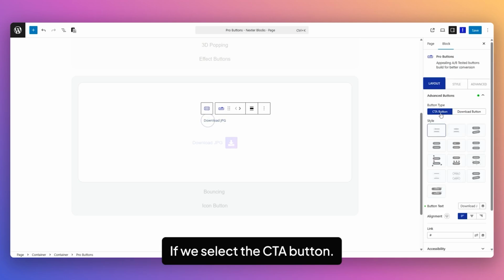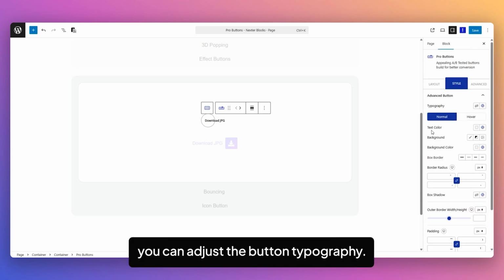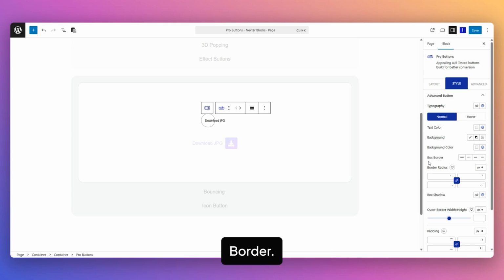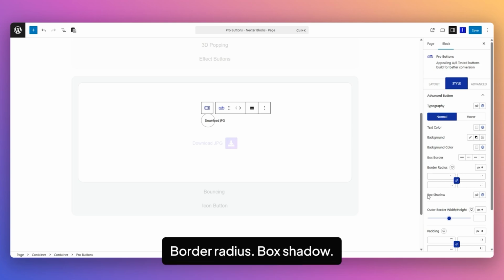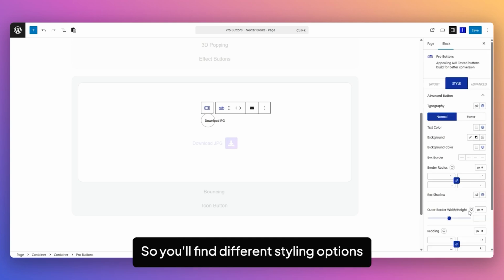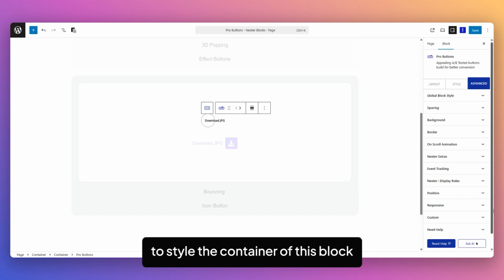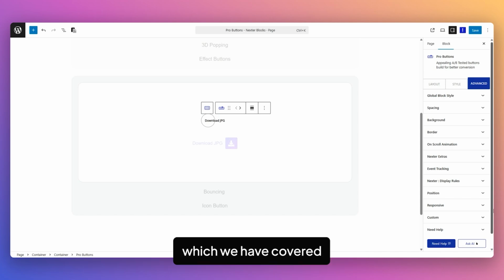If you select a CTA button, we'll again have different styles. You can adjust the button typography, text color, background, border radius, box shadow for normal and hover states. You can adjust the outer border width or height. You can adjust padding. So you'll find different styling options depending on the selected style. In the advanced tab, you'll find some additional styling options to style the container of this block, which we have covered in a separate video.